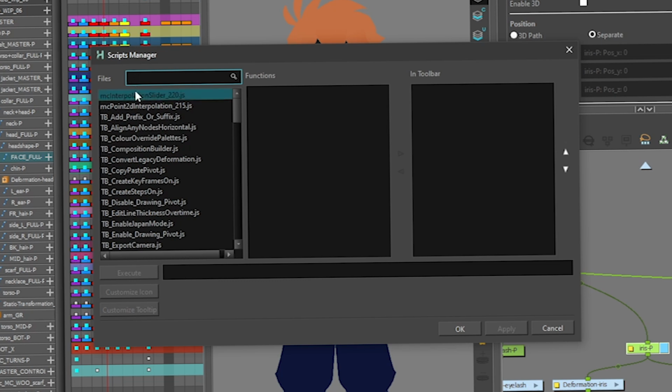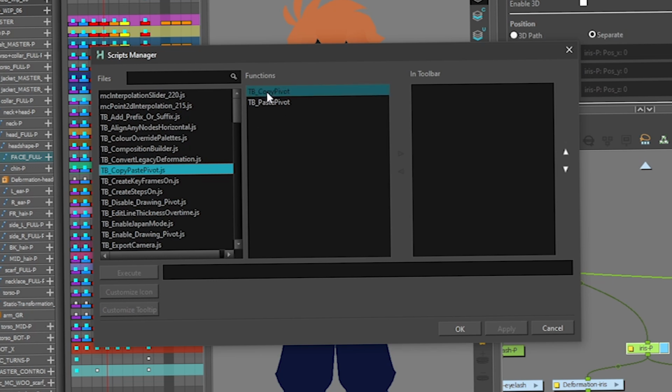Here are 4 scripts that are going to be very useful for your rig. The first one is called copy and paste pivots. It will allow you to copy and paste the pivot points of your pegs without having to go into the layer properties and copy paste the pivot information, which takes forever.